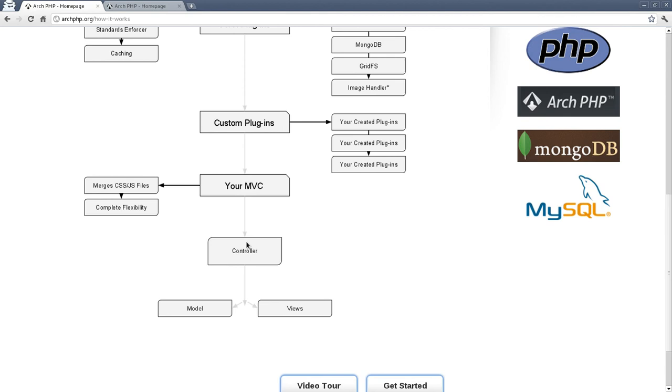Arc is just supposed to be the foundation. I don't even know if you want to call it a framework. We'll see what happens over time.